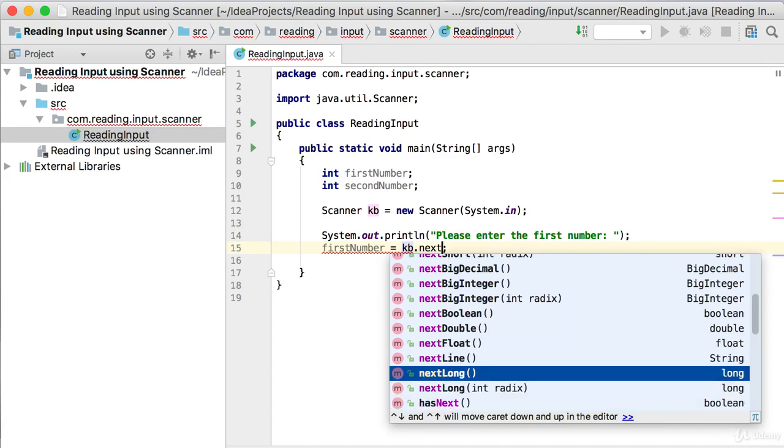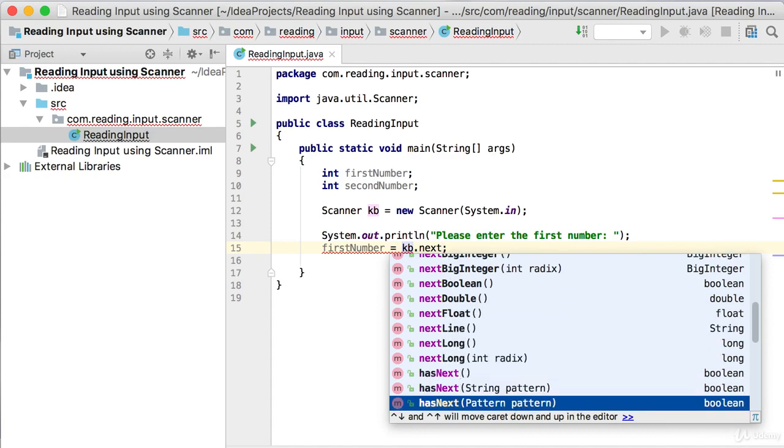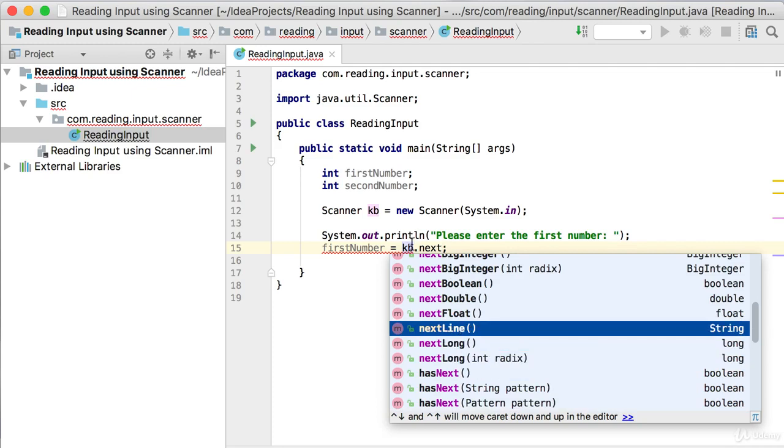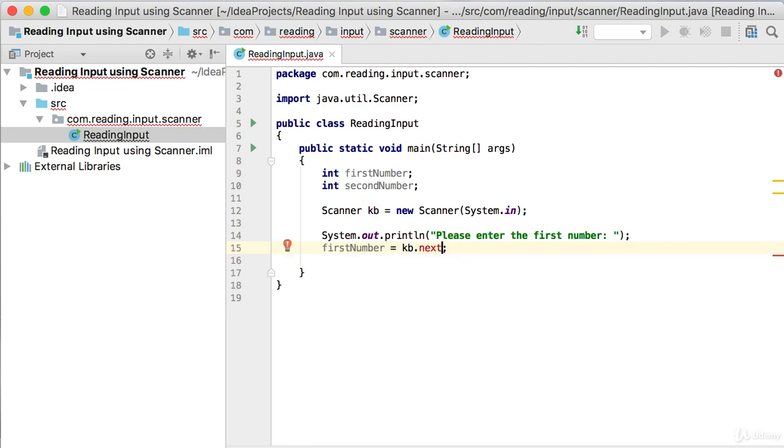And then you'll see that there's no nextString method. But the nextLine method there, you can see returns back a string from the user. So in this case, our firstNumber is declared as an integer. So we want to use the nextInt method that will return an integer from what the user entered.